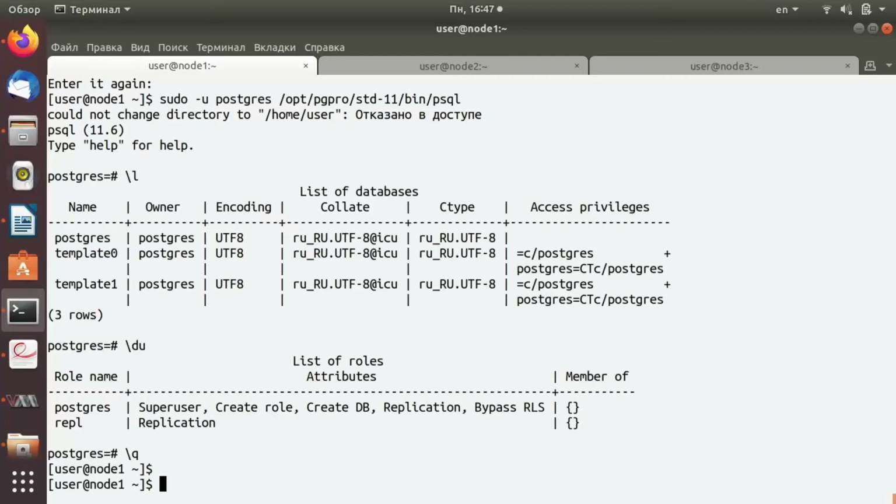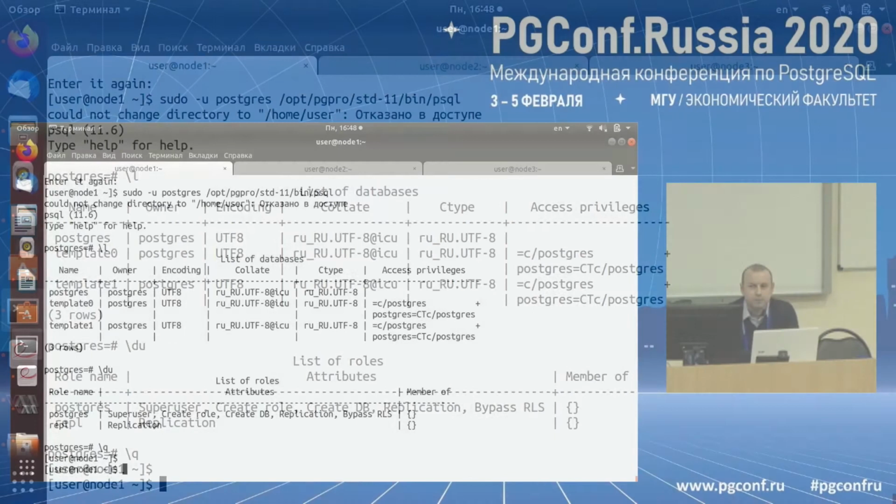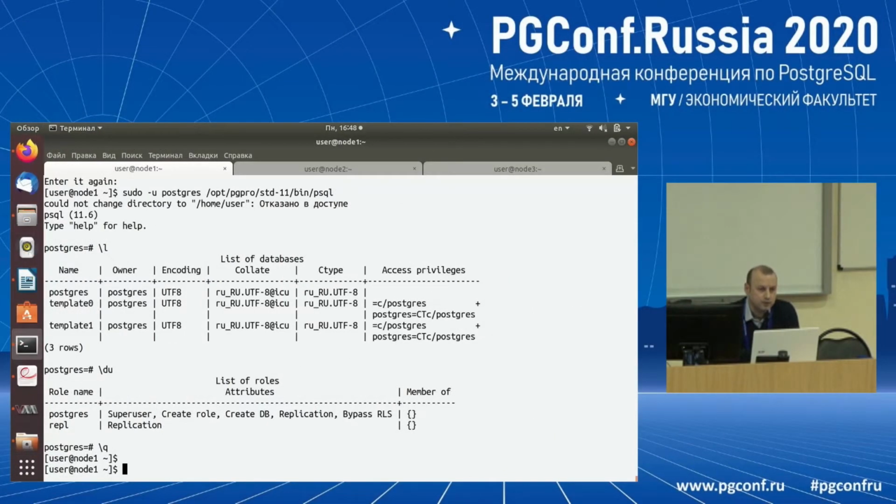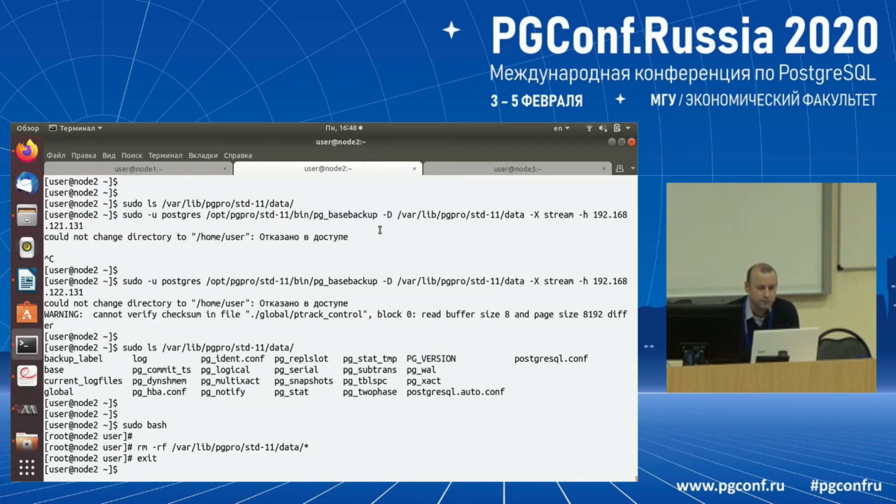Next, do not forget that we have 2 nodes more, and node number 1 database is ready. It will be used for replication, and now, by using the base backup utility, we have to copy this database to the rest of the 2 nodes. So we head out to node number 2, and we execute the base backup command.